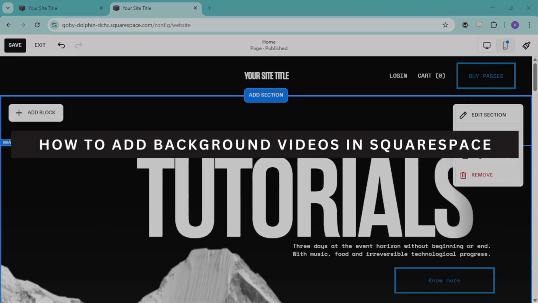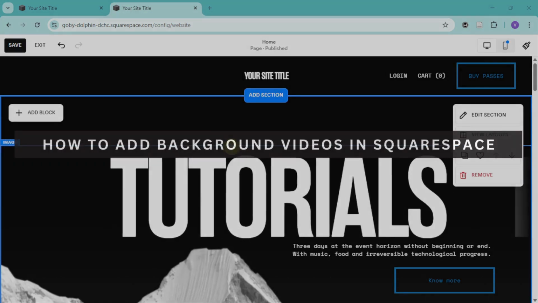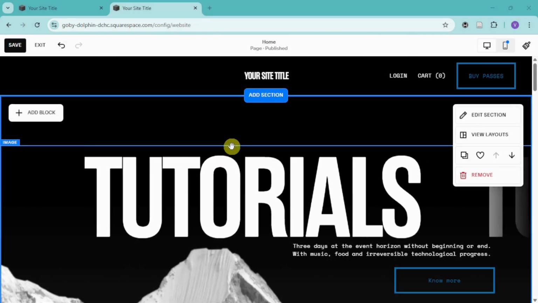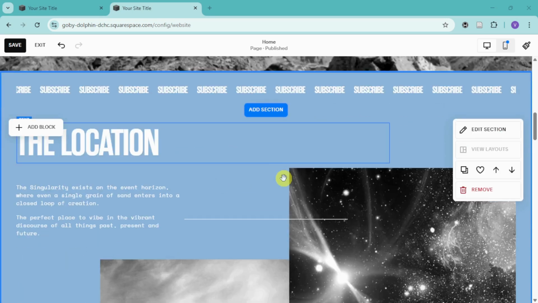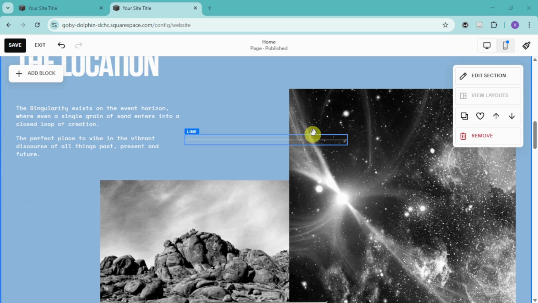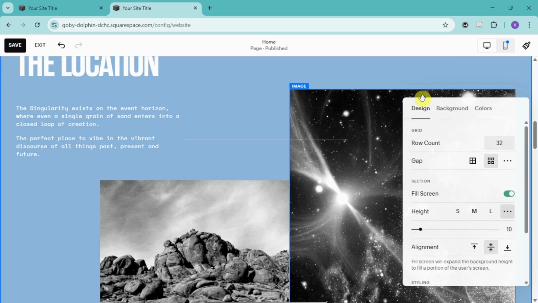How to add background videos in Squarespace. In order to do that, first, choose right here where you want to put it. For example, I'll put it as a background for this particular section. Now in here, just click on this section and click on this edit section.